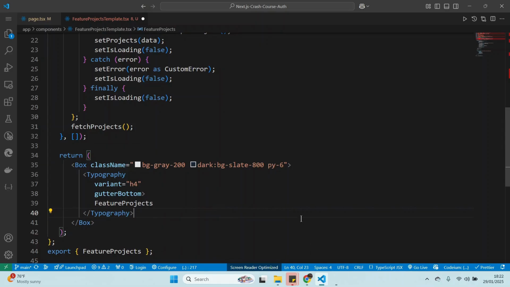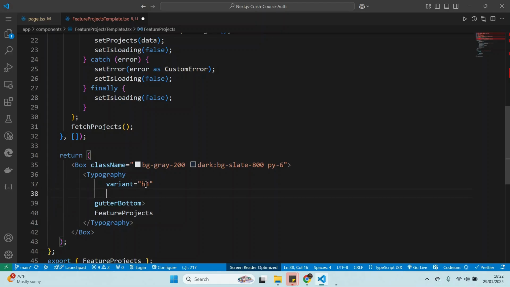What else do we need? Okay, we can fix this. You can say align to center. We want to see center. What else do you want there? But if we fail to load, we can show the error.